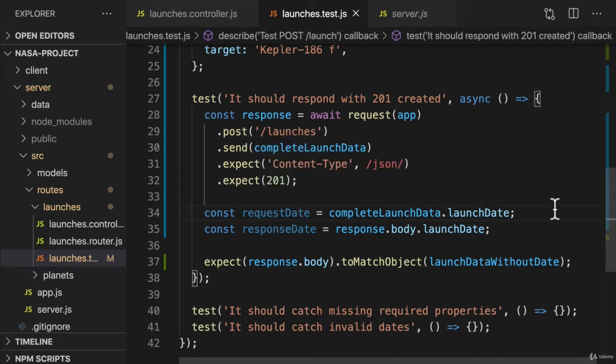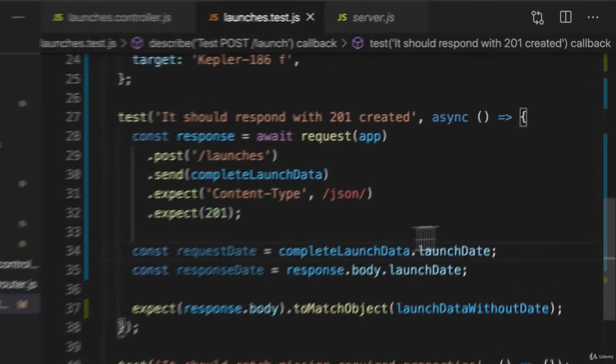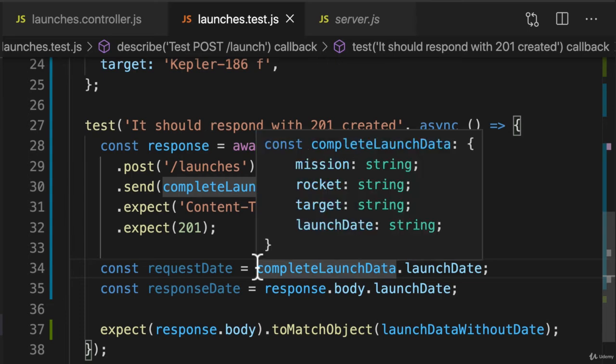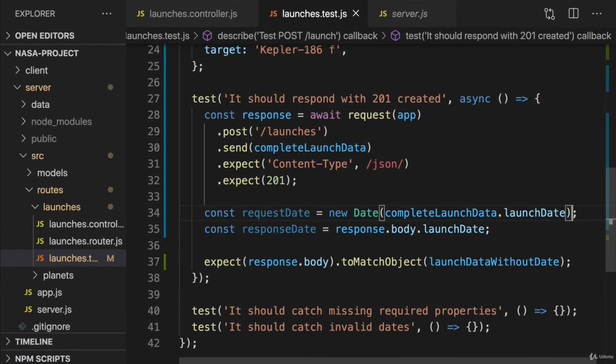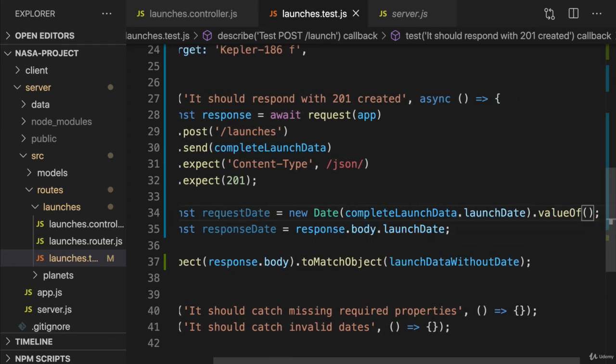Now we need to make sure that they refer to the same date, even if they're in different formats. We can do this by passing in those values into our date constructor and matching the values of those dates. So we can use the .valueOf function to get the numerical representation of our date, which we can then compare with our to-be matcher, because it's a primitive value. So let's see what this looks like.